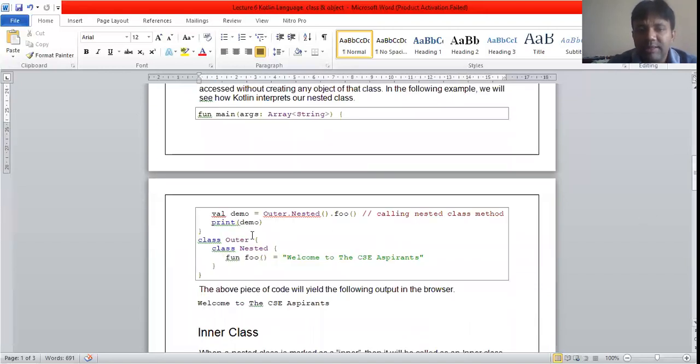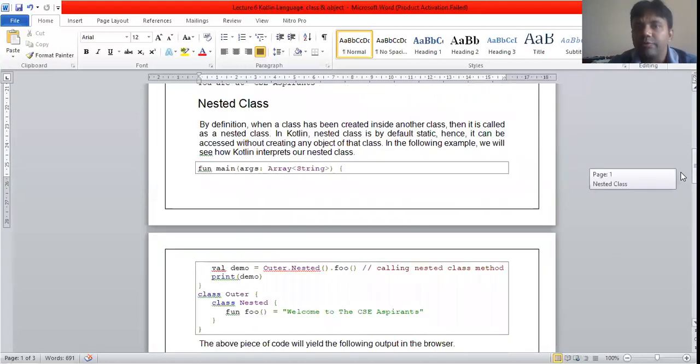So with a class inside a class, we have this nested way of using and invoking the functions to print that outcome. This is a very important question from an MCQ point of view: a nested class is by default static. So you don't need to create any object; you may directly call the nested class method and simply print that outcome.